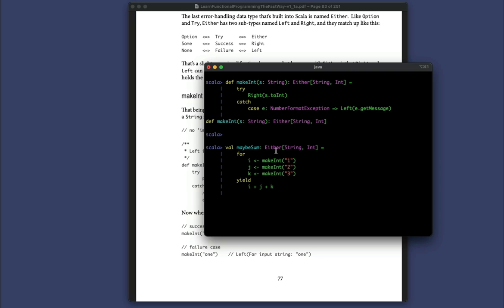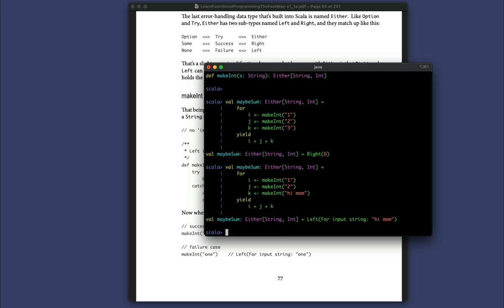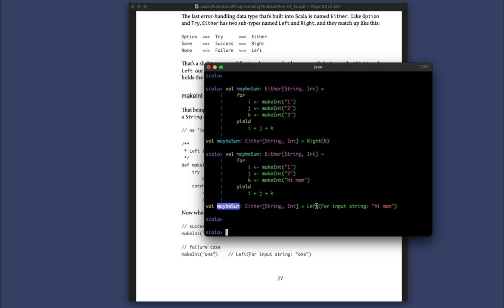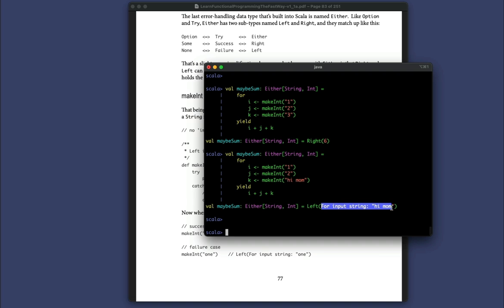So when this returns, maybe sum in this case should get the Int value, and that Int value is going to be wrapped inside of a Right, which we see right there. And similarly, if one of these should fail and one of them says "hi mom" or something to that effect, now that's going to fail, and we'll see maybe sum has the type Left, and then the Left contains a String. This should all be enclosed in double quotes, so this all is a String. And then it says For input string: "hi mom". And that's again because I did not return the exception in the code here. I didn't return that little exception right there. Instead, I returned exception.getMessage, and that is a String. And that ends up being the string right there.